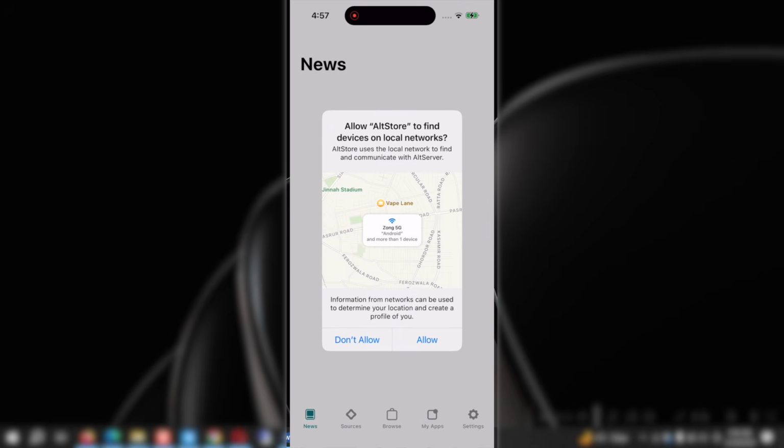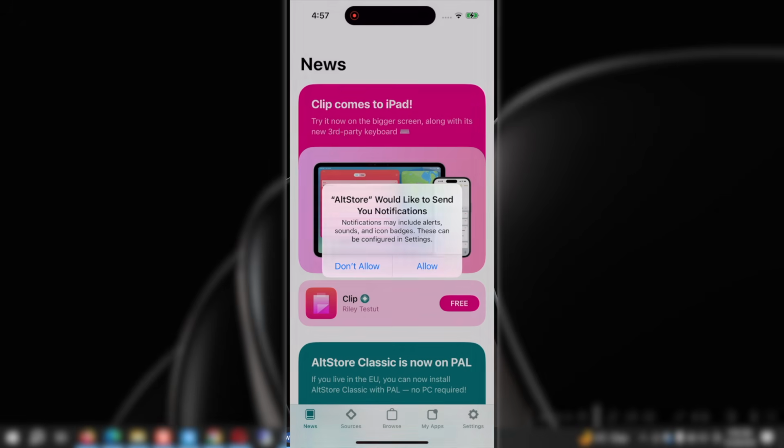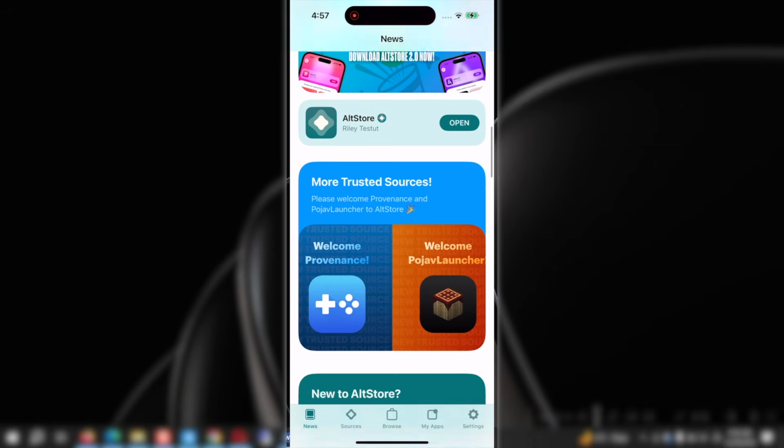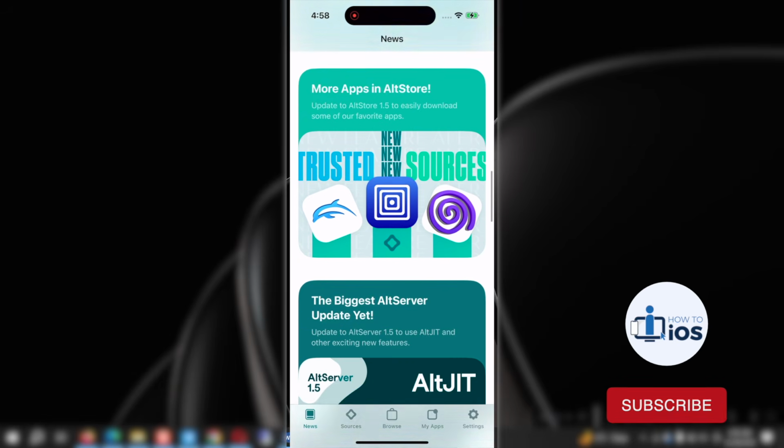Now I can open it. Just go through the starting process. As you can see, it's working fine. The AltStore iOS 26 has been successfully installed on my device.